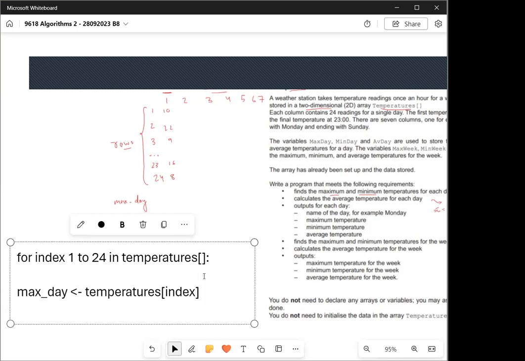Now we do a condition actually. If max_day, one second, if the temperature is greater than the current max, then I will do this. Else I don't need to do anything, and we repeat this.